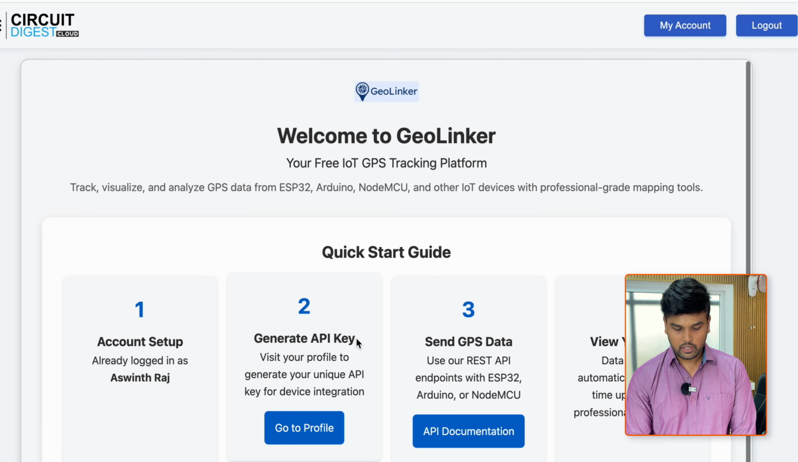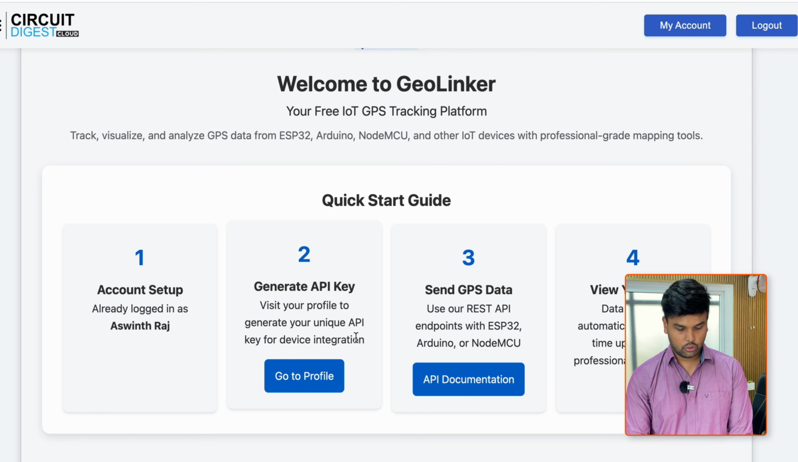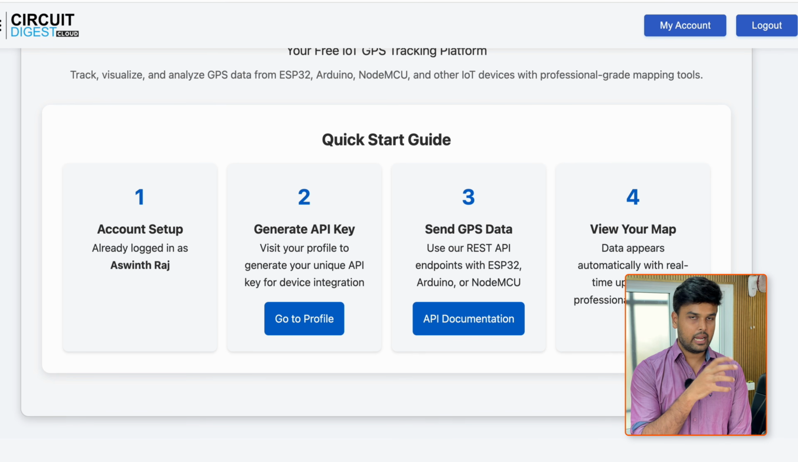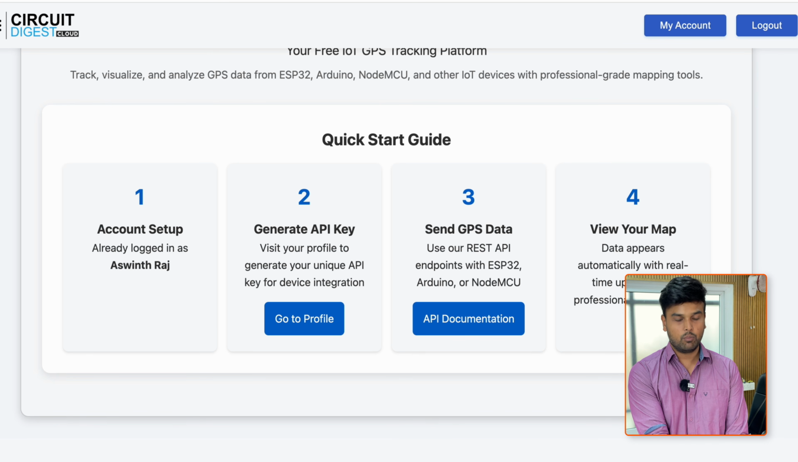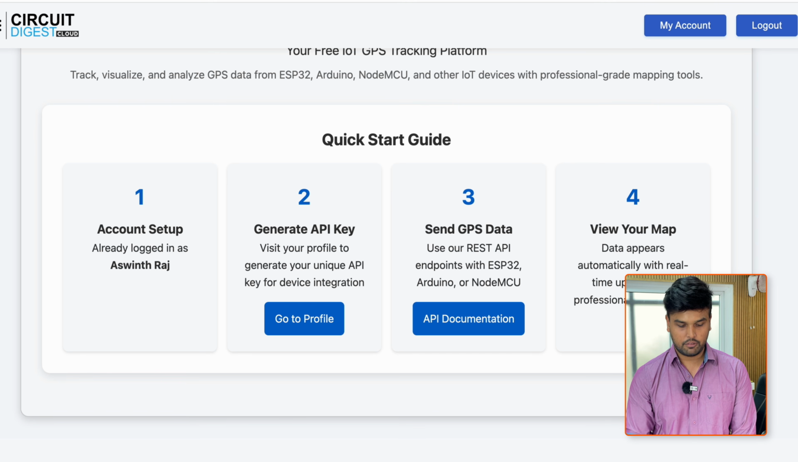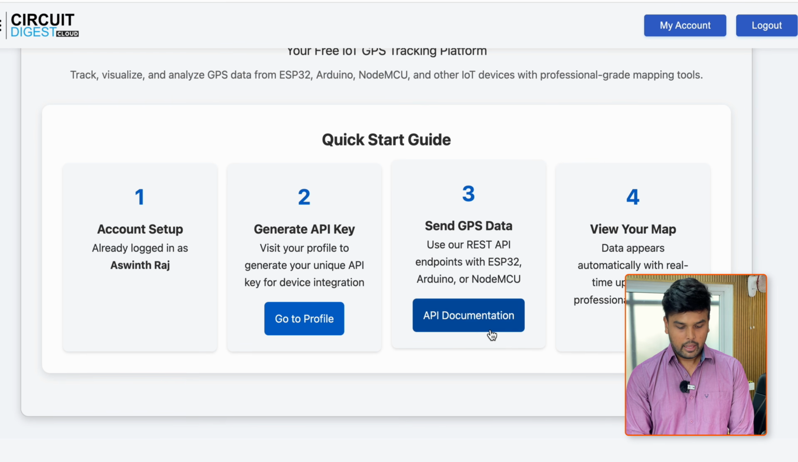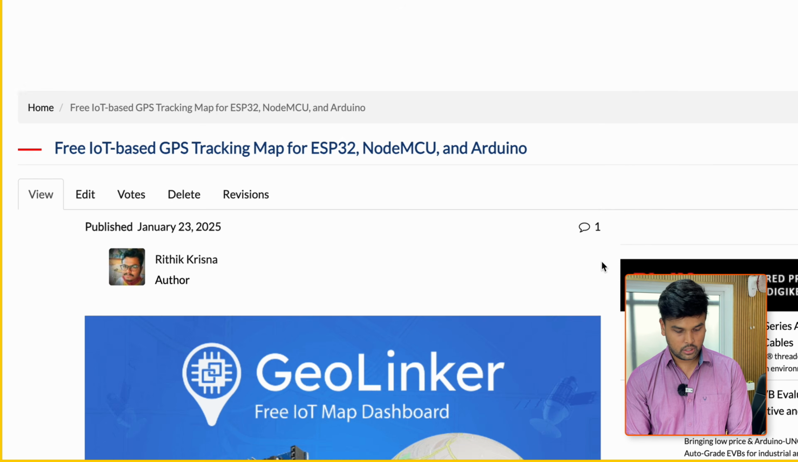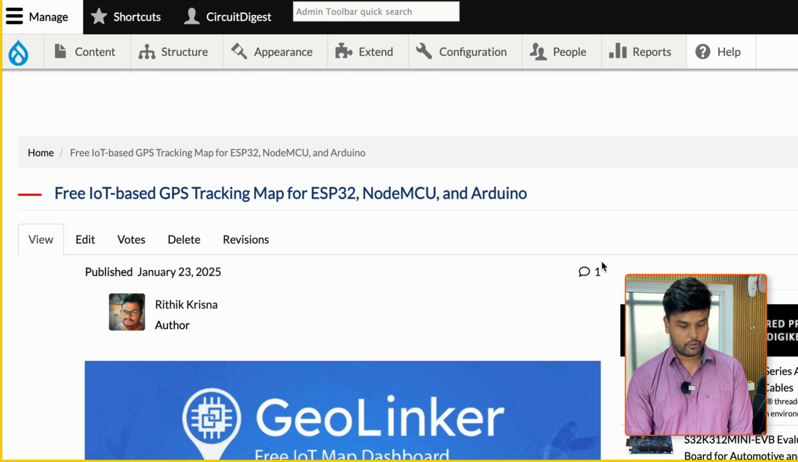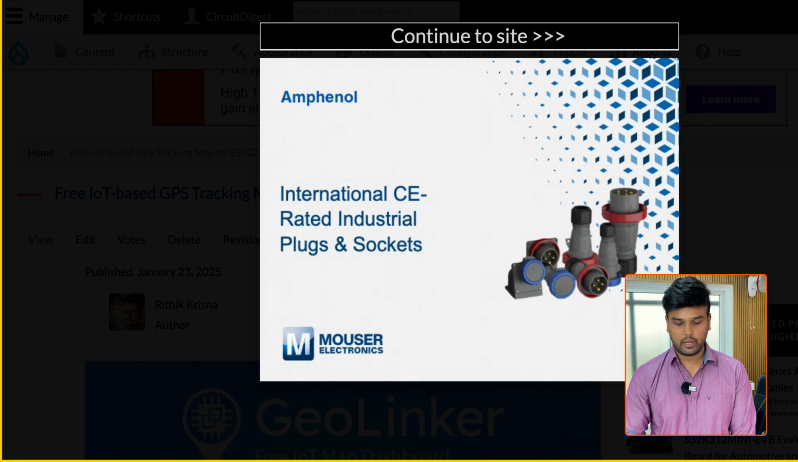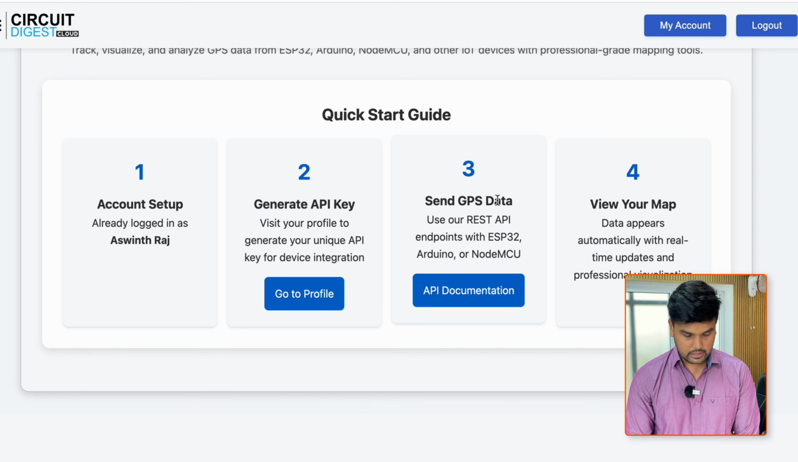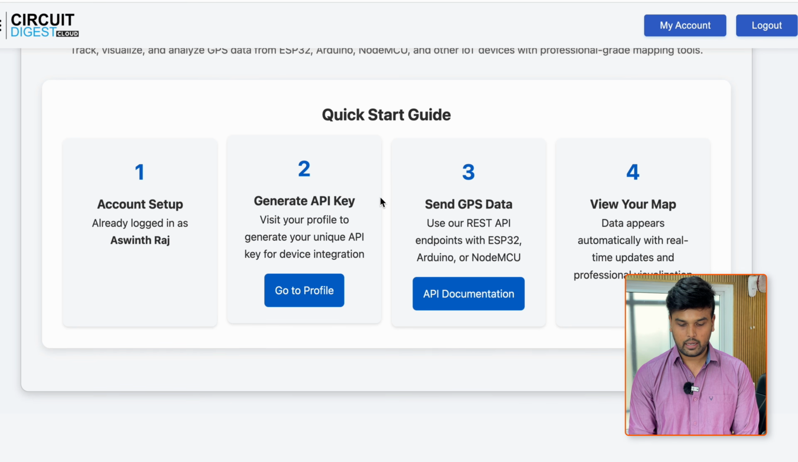You're going to see some instructions on how to use this GeoLinker web app. There are 4 steps for you to send GPS data from your development board to your GeoLinker web app, and those 4 steps are shown here. In fact, if you need complete documentation, you can click on this API documentation button and read through it. It tells you how to use this app for ESP32, NodeMCU, or Raspberry Pi, and all the popular development boards. But to get going with this project, let's do the first thing. Let's generate an API key.